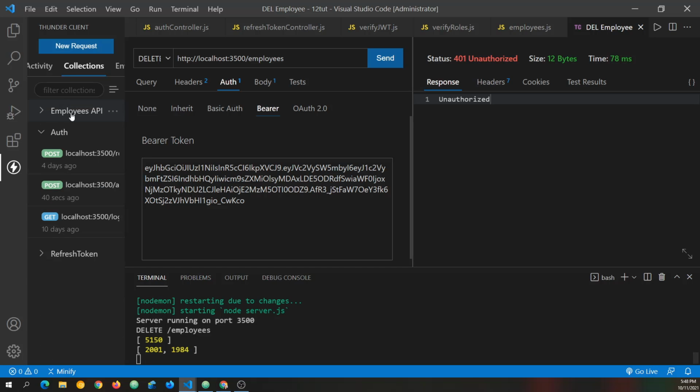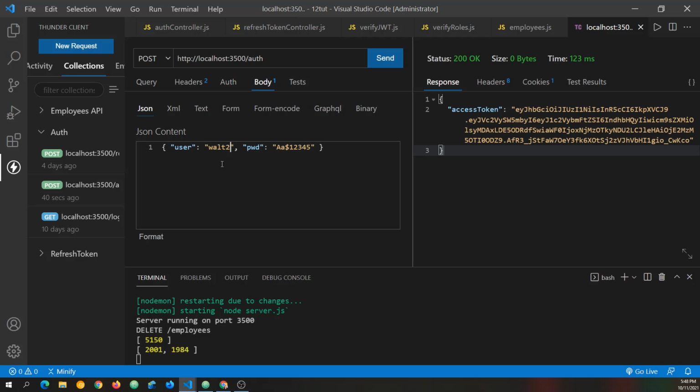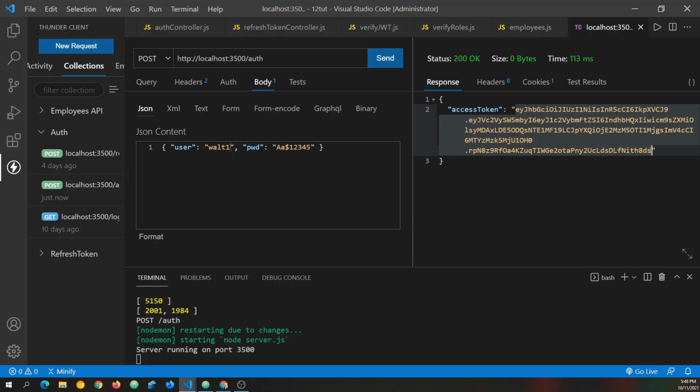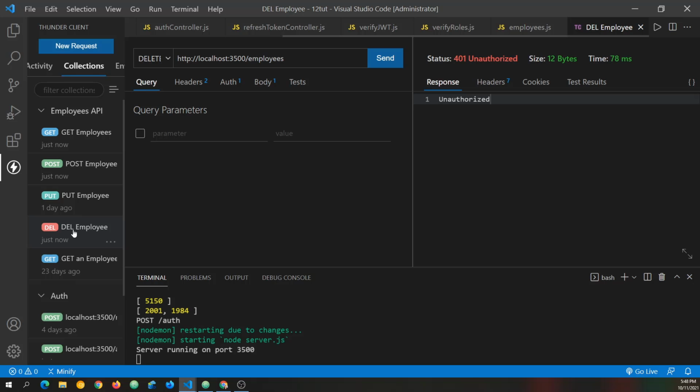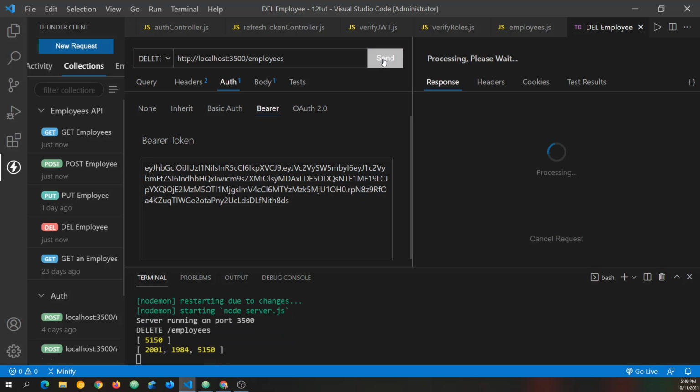Okay, once again, let's go back to the auth route now, and we will change to where we are authorizing Walt1. Walt1 should be an admin as well as a user and an editor. And so we'll send that, get a new token. And now we can go back to our employees delete route that was just denied to Walt2, paste in this new token, and attempt to send the delete request. And employee ID 3 is not found. That's because Nodemon restarted, I believe, and of course employee ID 3 isn't in there.